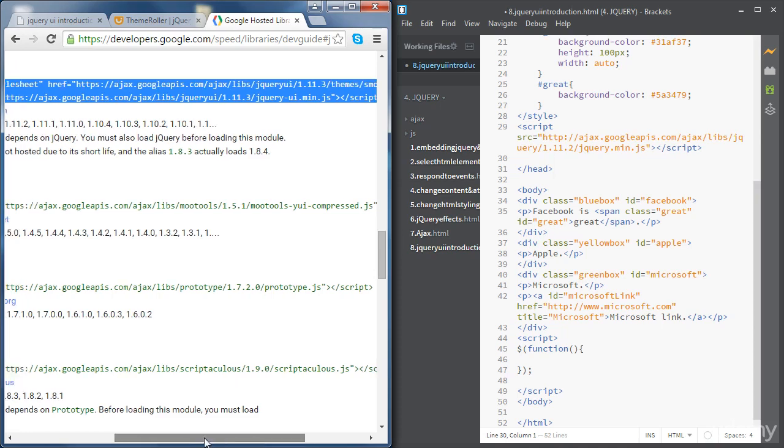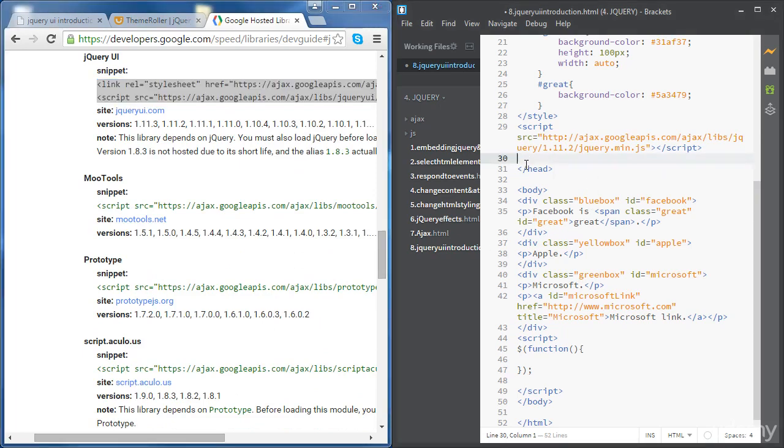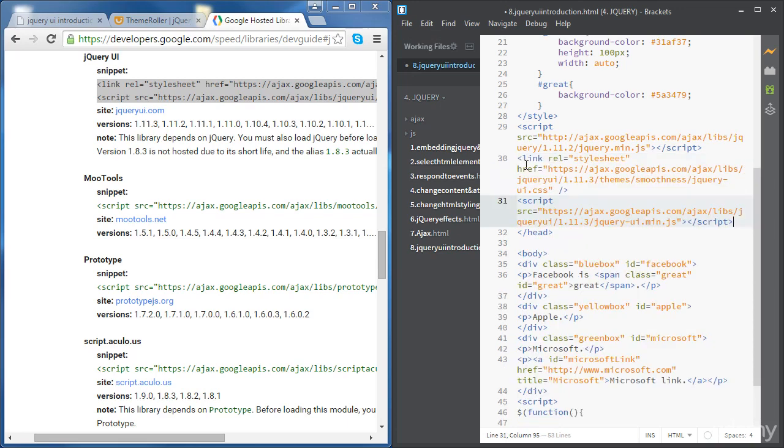All we need to do is copy and paste these couple of lines. The first one is referring to the style sheet, and the second one is referring to the library of functions and methods that will create all our effects and interactions. So we can just copy paste those in the head section of our HTML file. Okay, let's save.